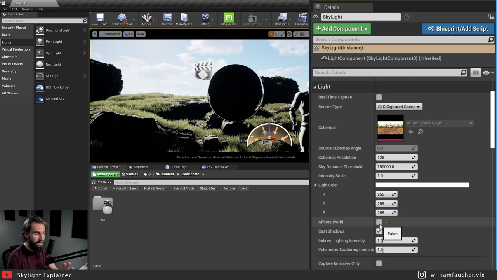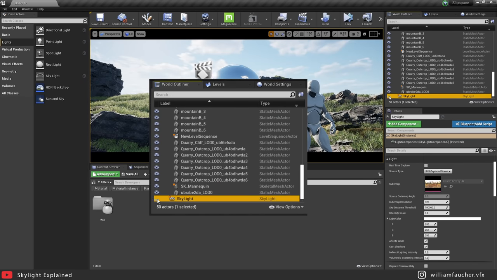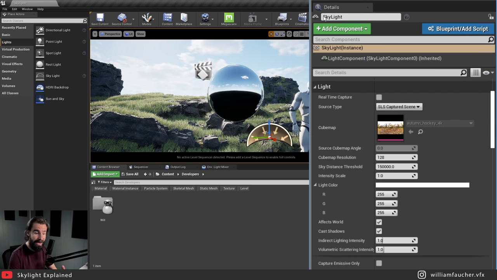Affect world is kind of an important one because, as you probably noticed, if you hide the skylight in the outliner right here, you'll notice it's still affecting our scene. It doesn't actually hide anything. So in order to hide the skylight, you need to disable affect world like this.